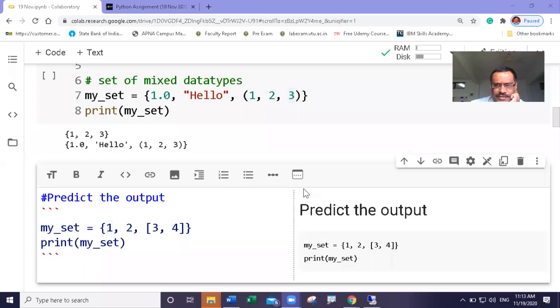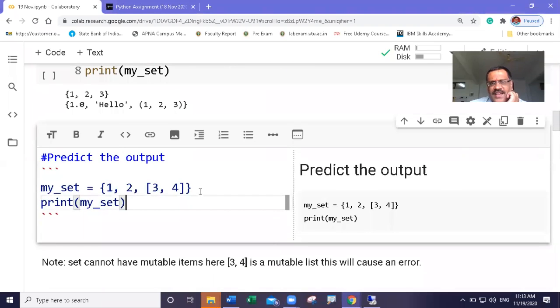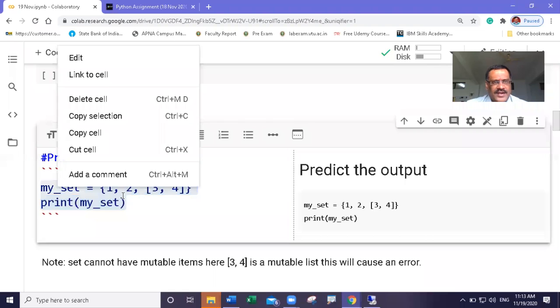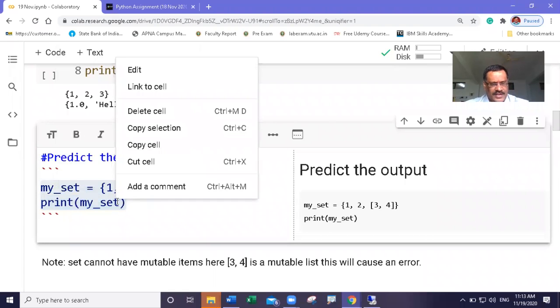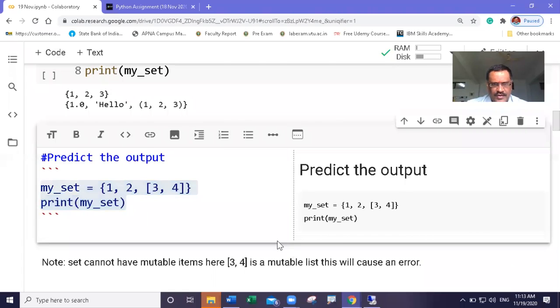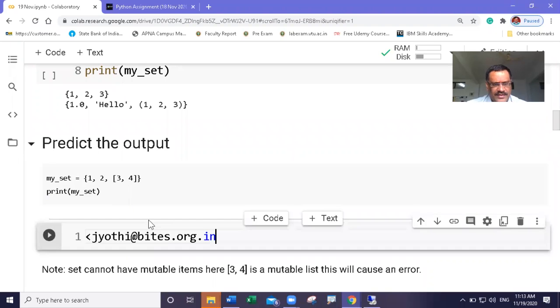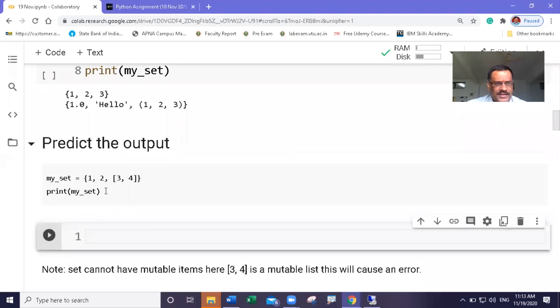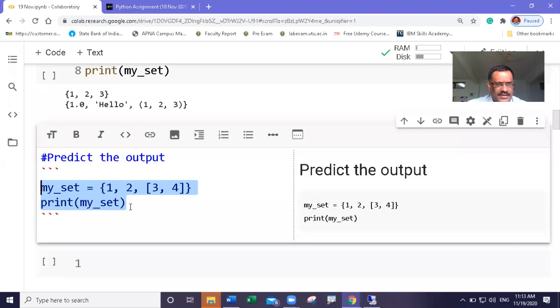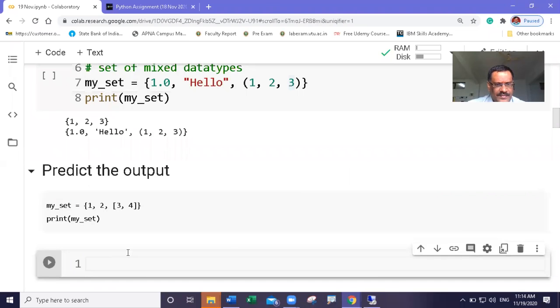Okay, good. Most of you are answering. Let me see what the output will be. If I run this code, I just copy the contents and create a code cell, and if I run this, it will throw an error.